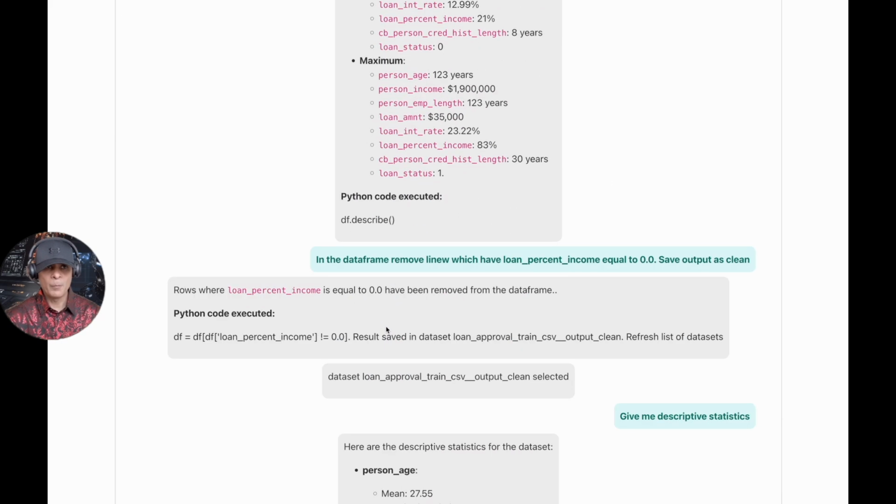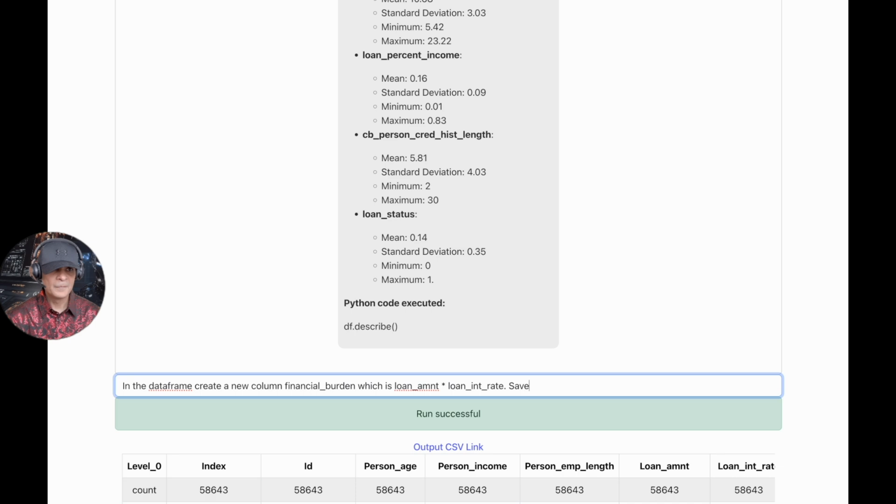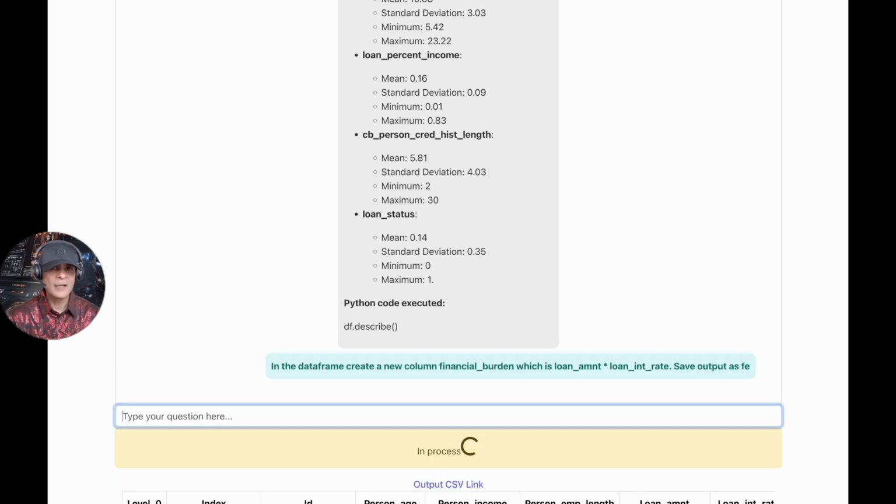Now let me write a prompt such as, in the data frame, create a new column, financial burden, which is loan amount multiplied by the loan interest rate. And I can also indicate to save the output of this data set, and we can call it FE, where FE stands for feature engineered data set. And let us now execute this.